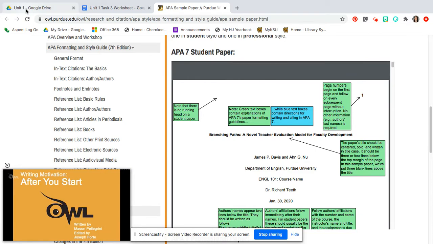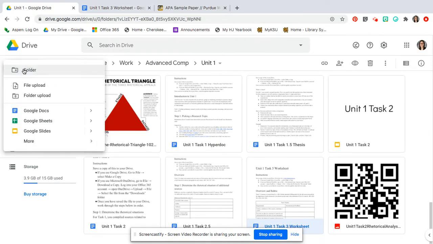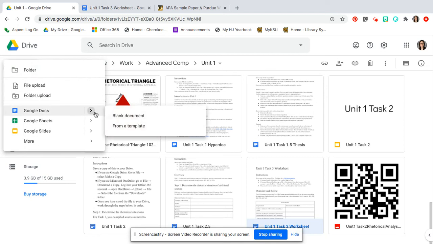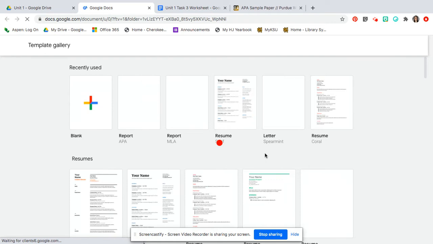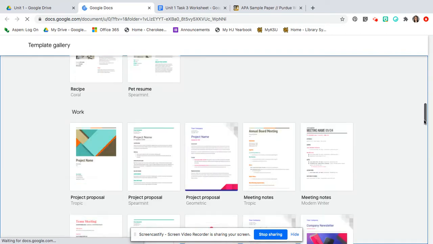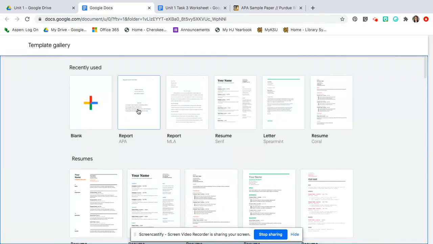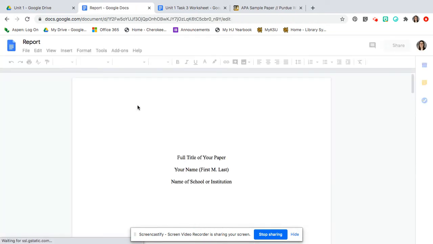So if you are in your Google Drive, you will go to New, Google Doc, and instead of a blank document, click From a Template. So I'm going to create it. And then up here, I'm going to select APA Report. If it doesn't show up, you should be able to scroll down and it should be on one of these. Mine is at the top. So again, we're using APA, not MLA. And then it is going to generate this and give me a template.